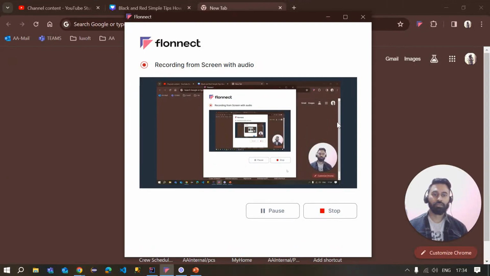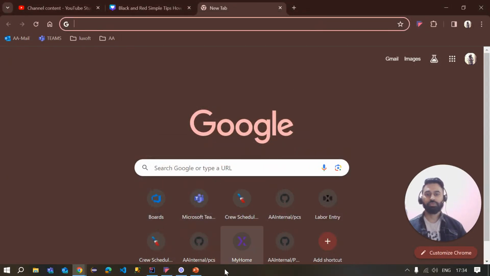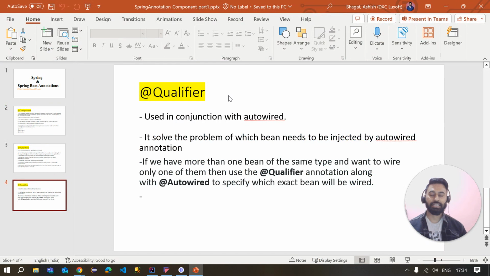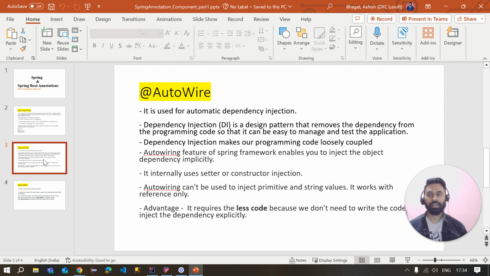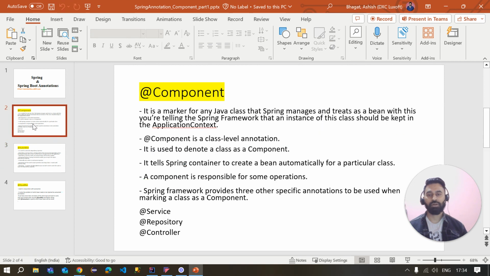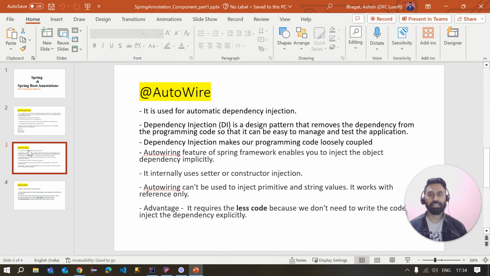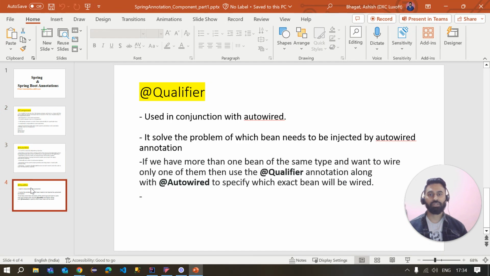Hello all, welcome to the annotation series. In this lecture we are going to discuss another annotation, and that is the @Qualifier. Earlier we discussed @Autowire, and before that we discussed @Component. So today we are going to discuss the qualifier.